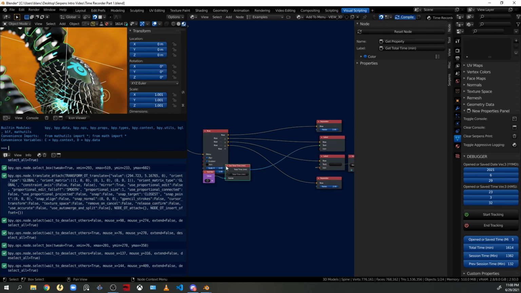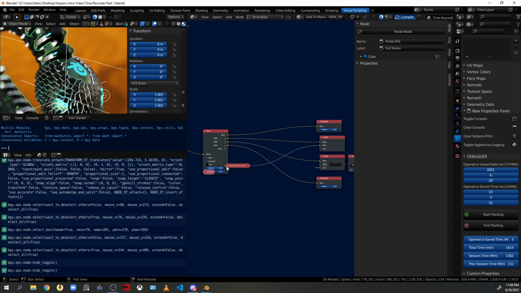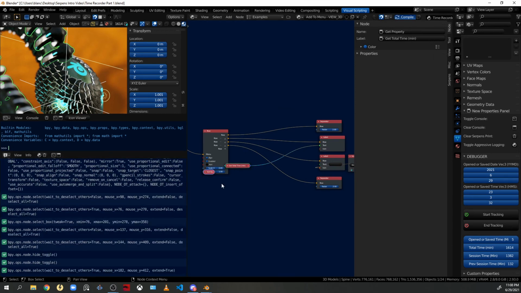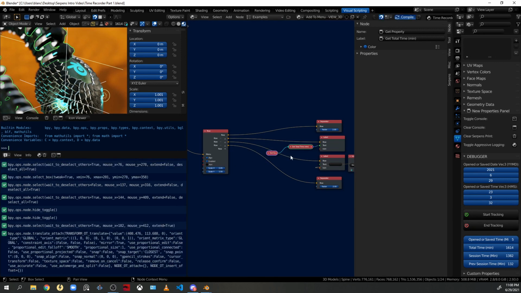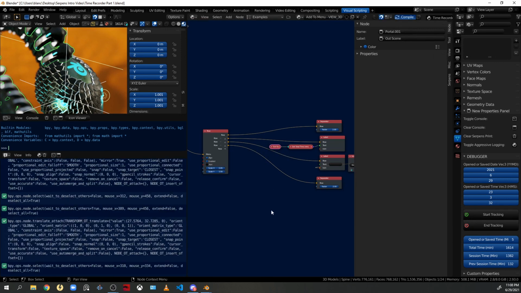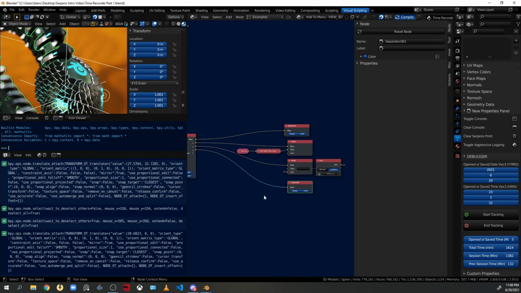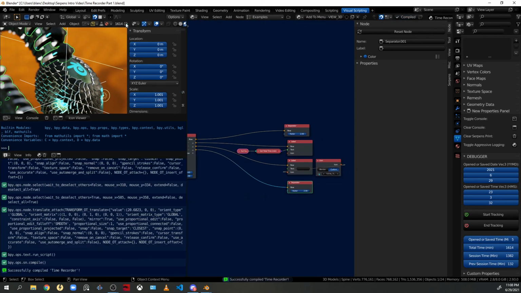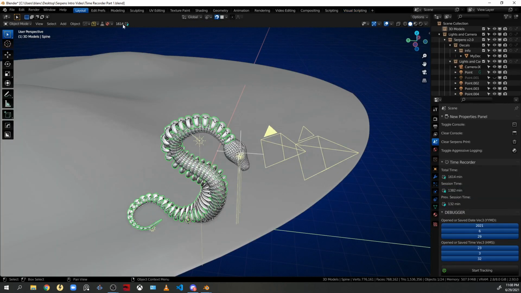We can minimize these, clean them up just a little bit. Compile now. Got a nice clean UI. That's beautiful. Look at that.